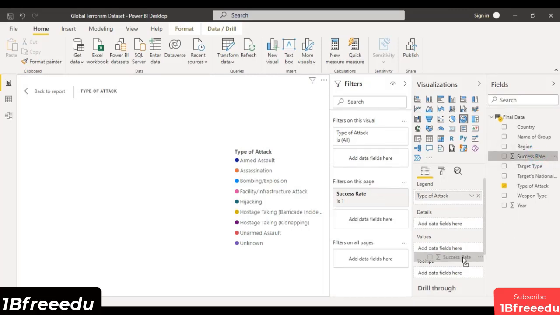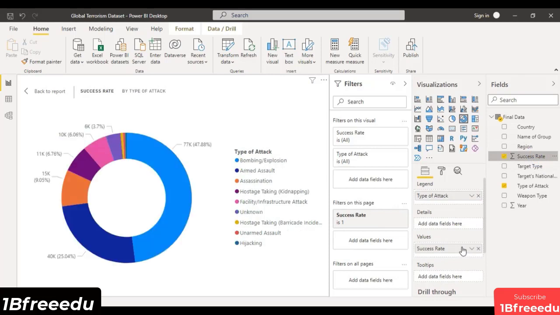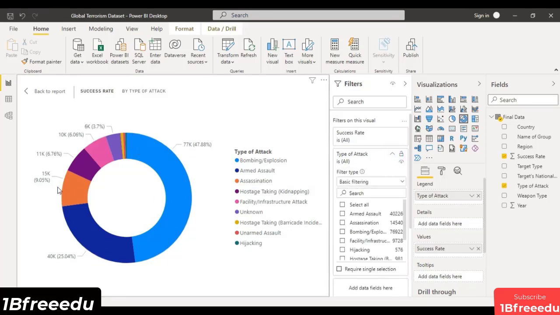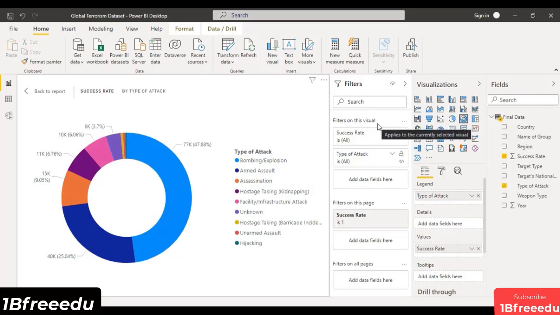Now if I get the success rate values over here, I'm only getting the attacks that were successful or that were the deadliest. Now we are getting so many types of attacks, like around 9 types of attacks, but they all have a very small composition. Most of the area is taken by bombing, then armed assault, then assassination, and so on. So instead of getting all the types of attacks, I'm just getting the top 3 attack types.